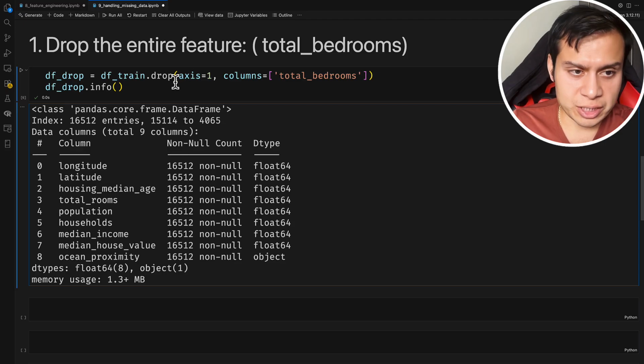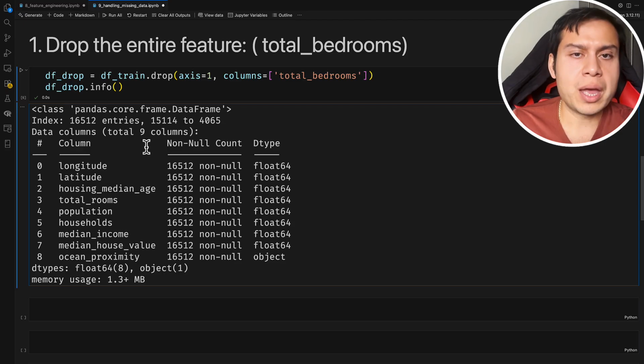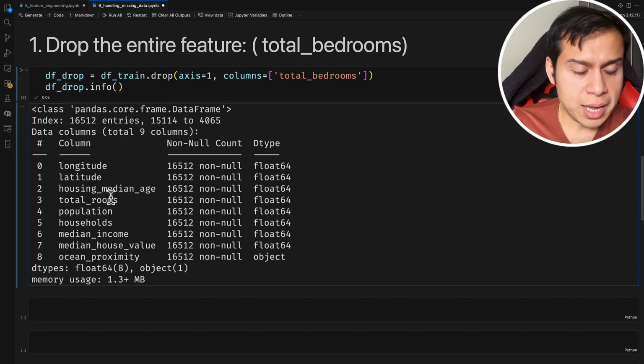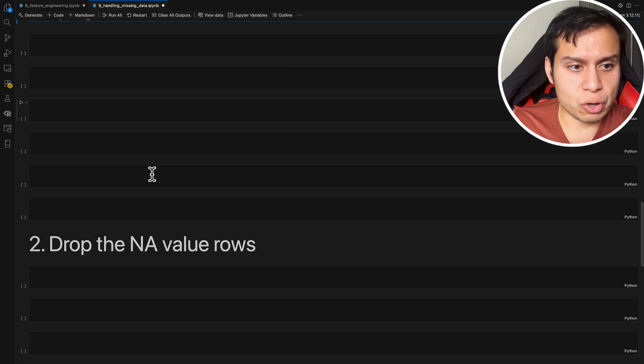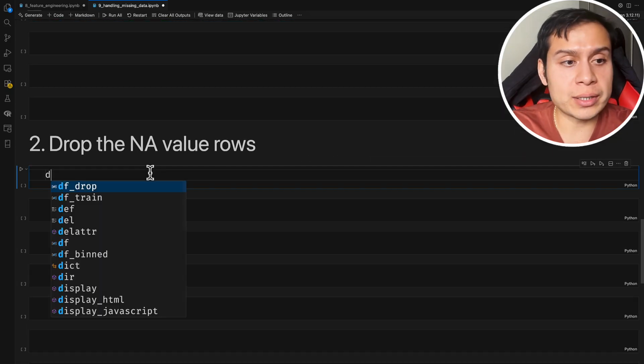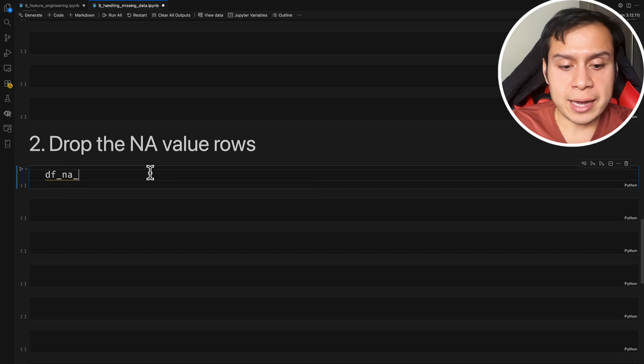It's called dropping the entire column, or the feature. In our case, it's total bedrooms. So what if you don't want to drop the entire feature because it's important? In that case, you can do the second approach. It's called dropping the NA values per row. In order to do that, let's create another variable called df NA drop.